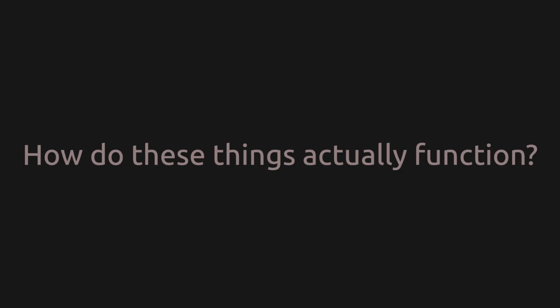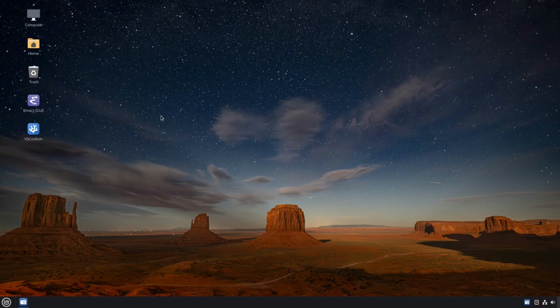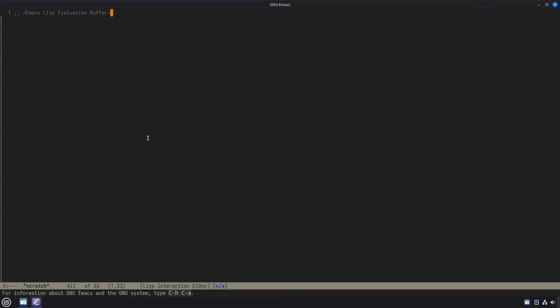Now, I know I just threw a lot of information at you at once, so now I'm going to open up a text editor and show you how these things actually work. So now I'm going to open up a text editor. Again, it does not matter what text editor you use, they all do effectively the same thing. And I'm going to create a file called main.cpp.